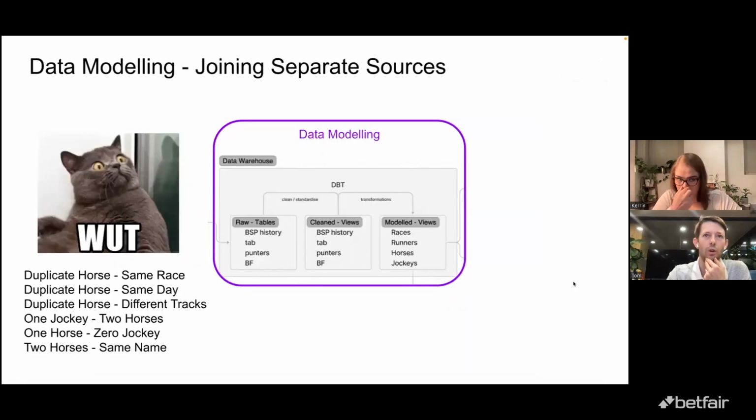Okay, so on joining separate sources together, a lot of people ask questions about this. It's a massive pitfall. Here are some things that have happened to me after doing a join. You end up having things like the same horse running twice in the same race, and you go, how the hell did that happen? I've seen the same horse running in two different races on the same day, which obviously wouldn't have happened either. The same horse running at two different tracks on the same day, one jockey, two horses, you get the picture. There's just a lot of crap that can end up in your data after doing joins.